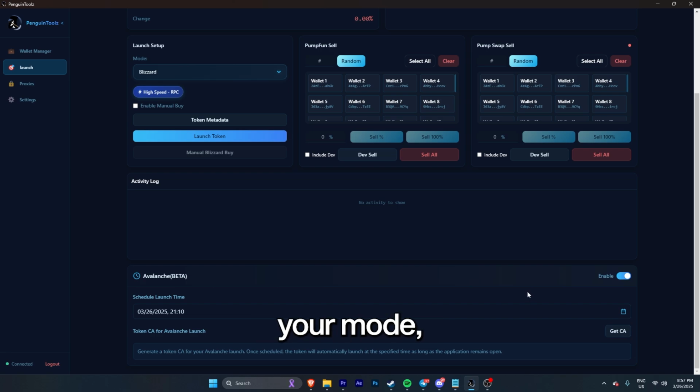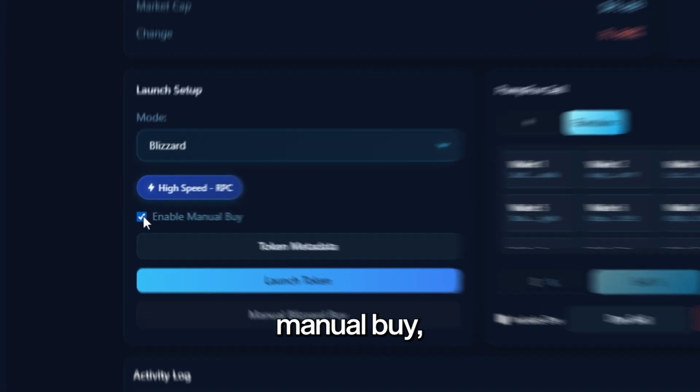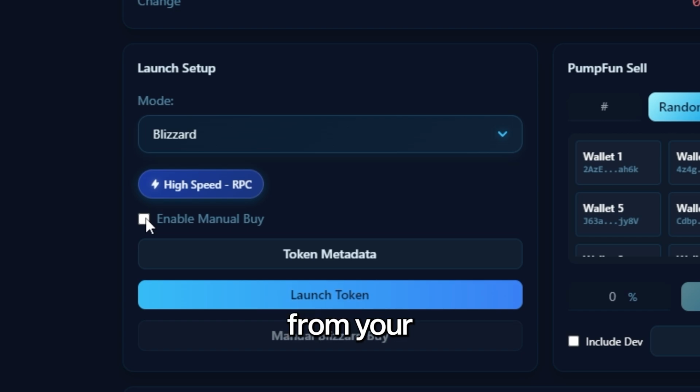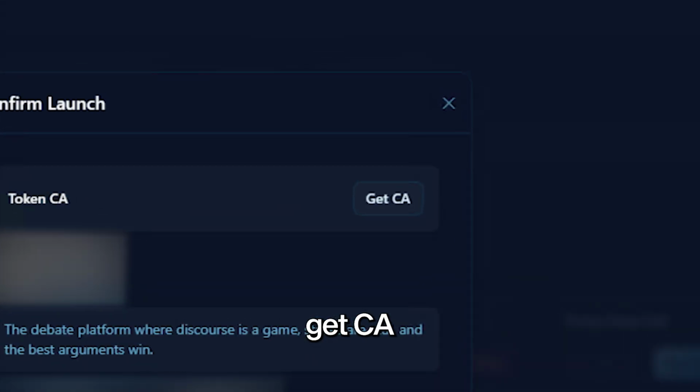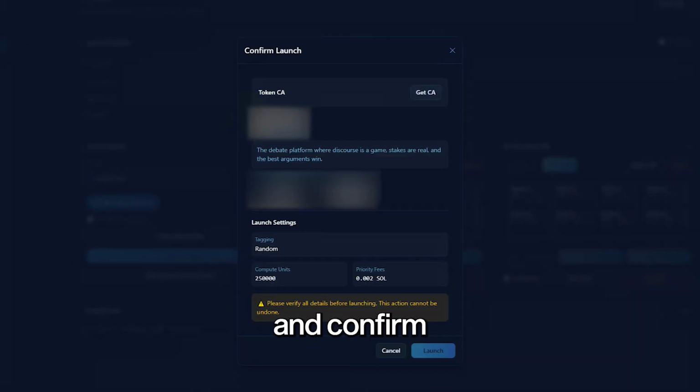Now once you've chosen your mode, you can choose if you want to enable manual buy, which allows you to buy from your sniper wallets manually after you launch. With this unchecked, your sniper wallets will buy when you launch, and now that you've chosen your launch setup, you can go ahead and click Launch Token. Here, ensure that the token metadata is correct, and make sure you click Get CA to retrieve your contract address before launching. Once you have your CA and confirm the information, you can click Launch Token.